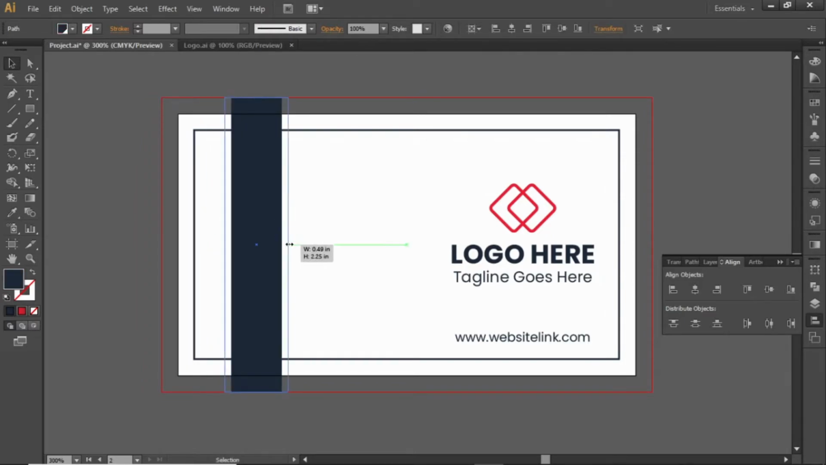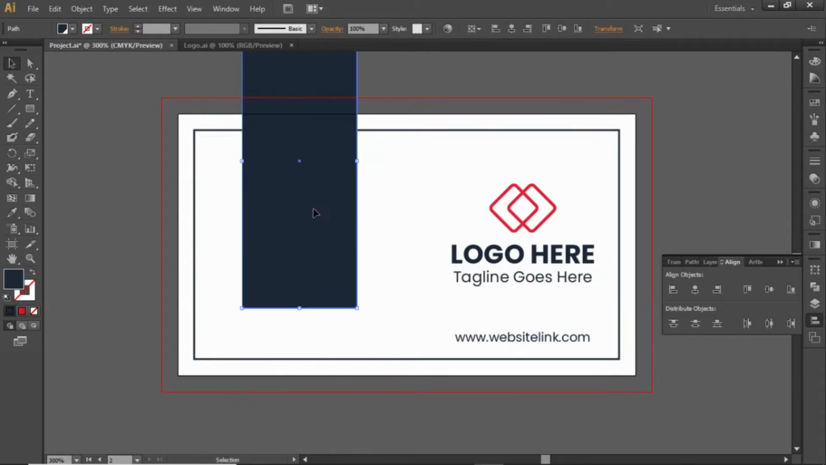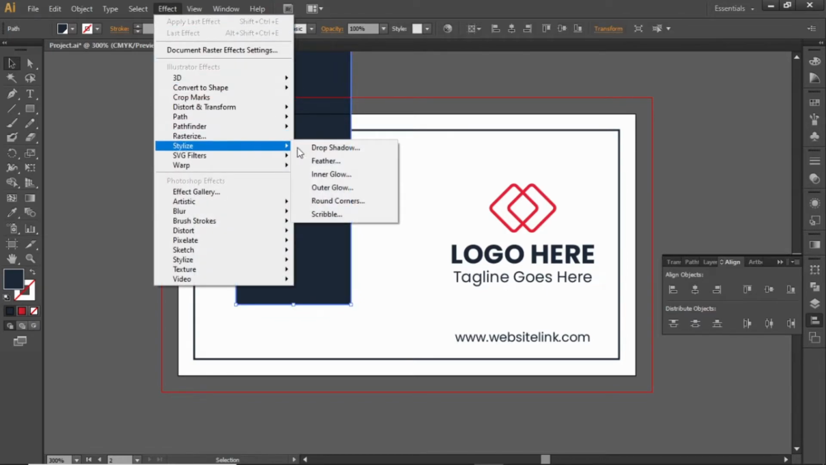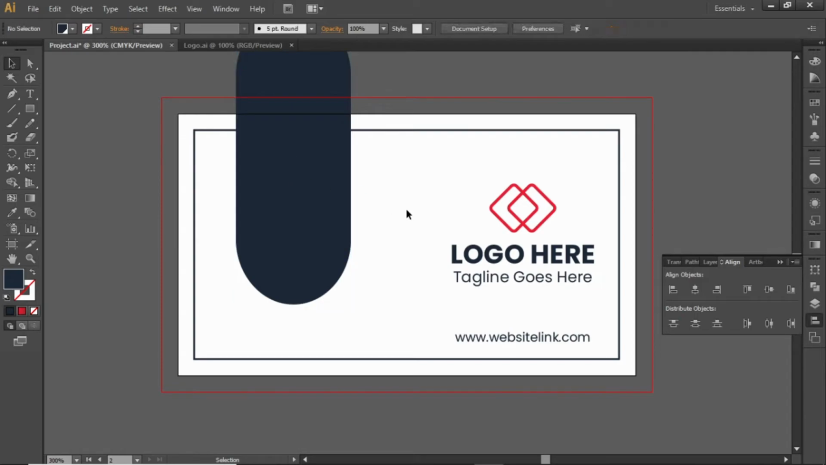Increase the width of this dark rectangle and place it in a position like this. Open the effect menu and round its corners. Select a small value and hit OK. Adjust the rectangle as you like.